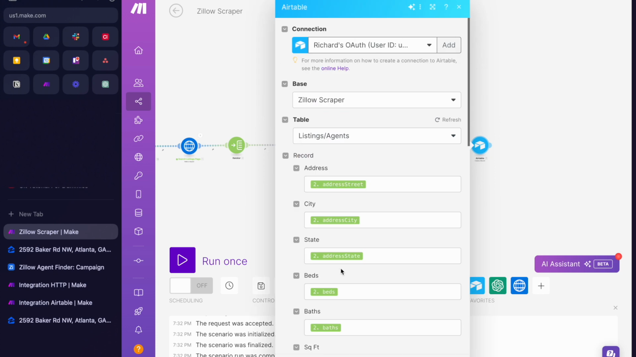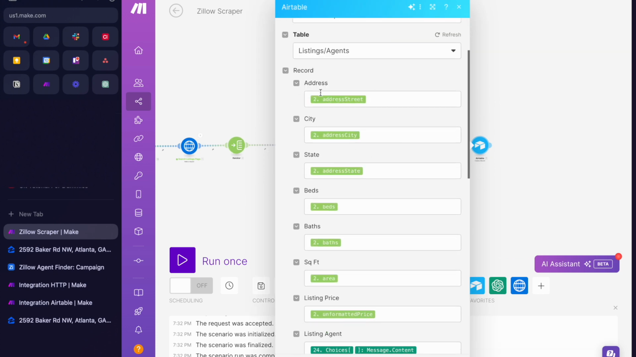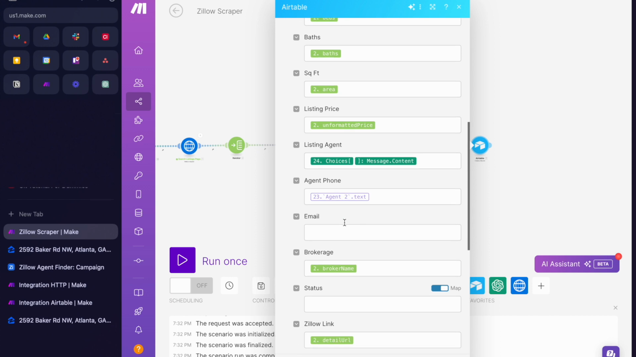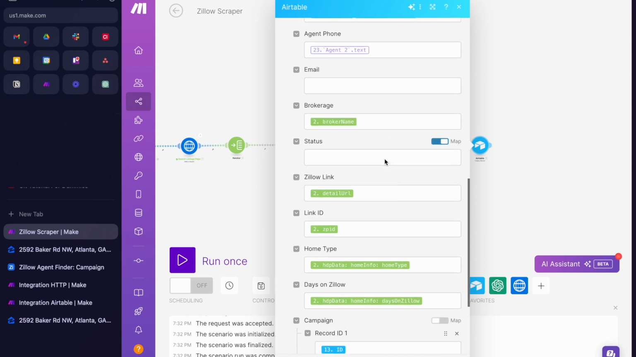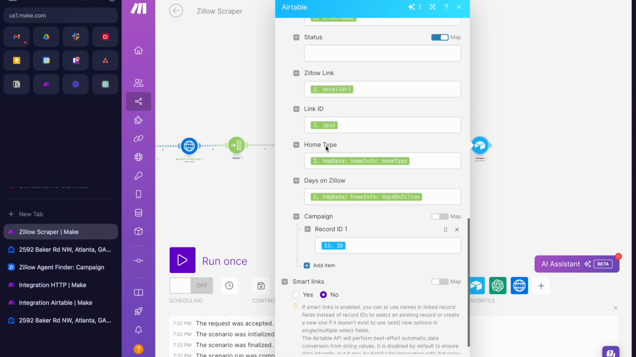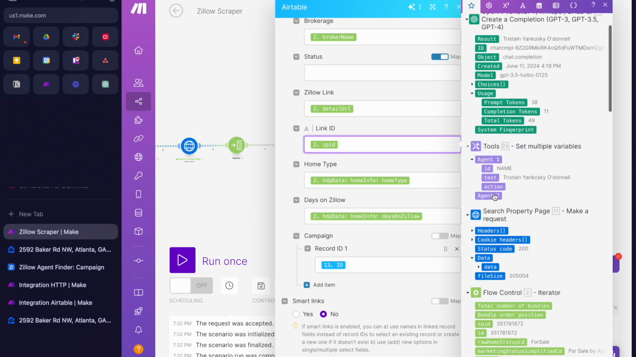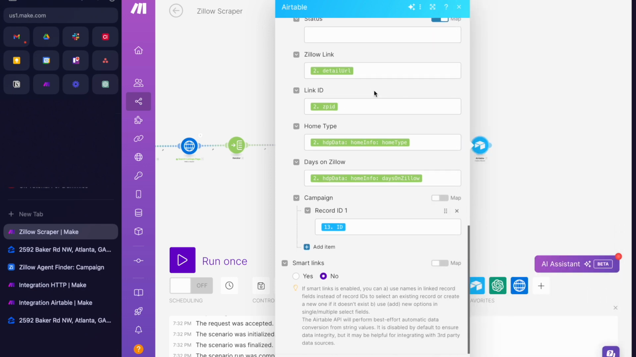And then we'll store all of this information inside of Airtable. So I have the address. This is all from the Iterator module here. And then we have the listing agent name that we cleaned up from ChatGPT, and then the agent phone number, which is the agent 2 text, and then the brokerage name, and then Zillow link, ZPID, and then days on Zillow. And you can find all this information by mapping from the iterator you'll have here. And then you can map that into where we want to place it.